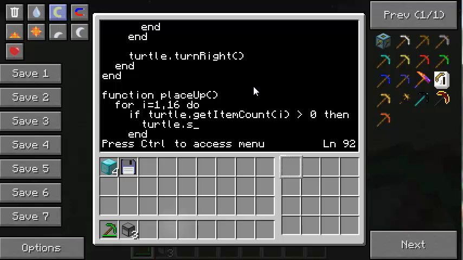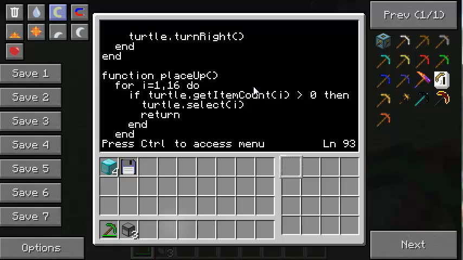Then turtle.select and return. So we're going to start at 1. That's got space, we'll select the first slot and return. If that's empty, then we'll try space 2, and so on and so forth. So we're going to check that every time we go to place a block.